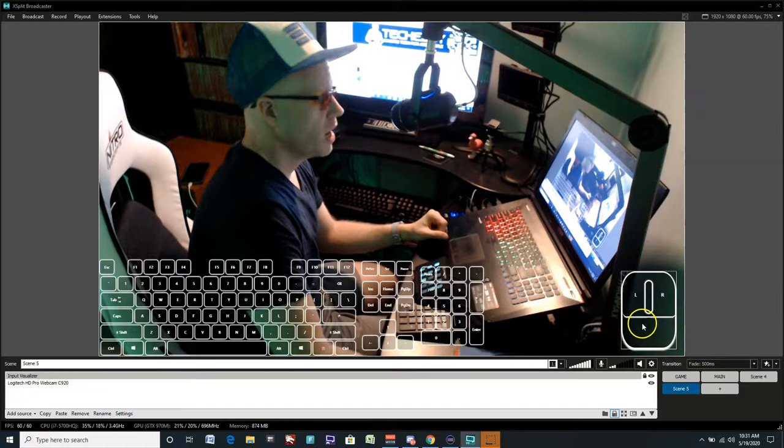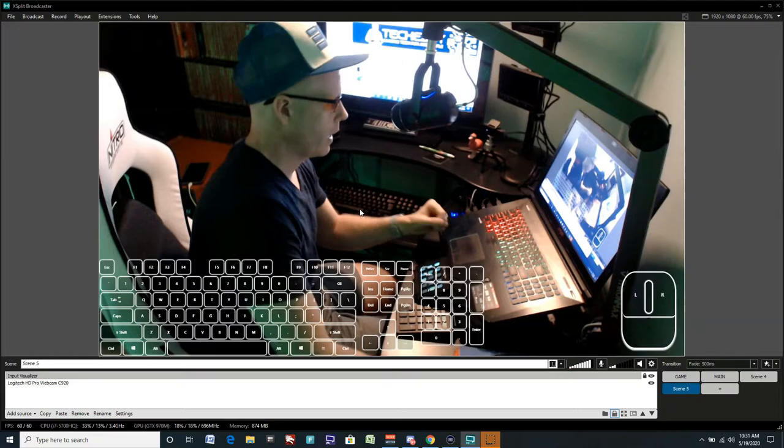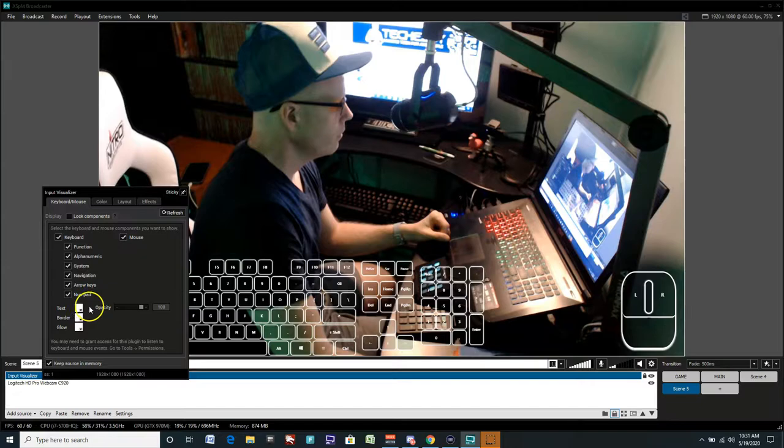All right, so there's a ton of options here. We can make this change colors so it's more bold if we want and stands out in front of our source screen, which is of course the webcam right now. So right click on Input Visualizer. And here is our menu.